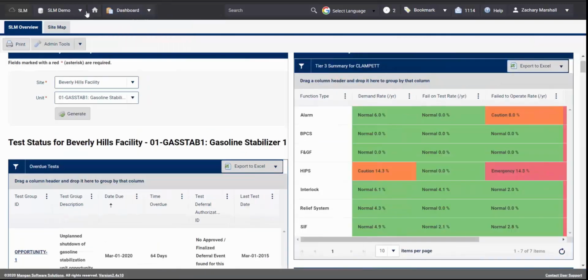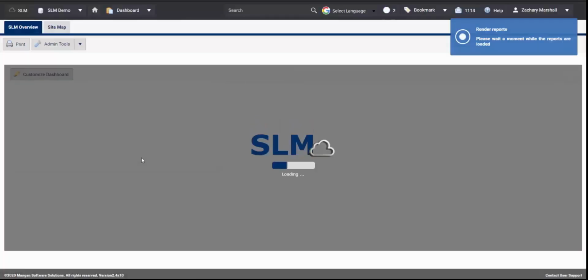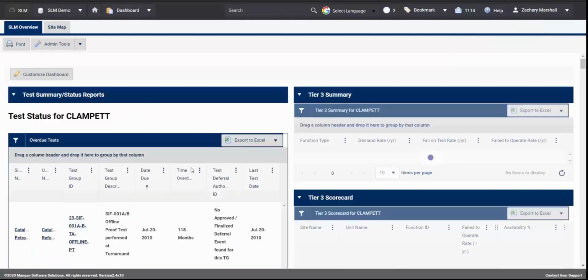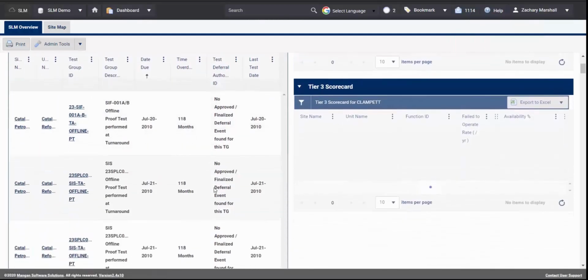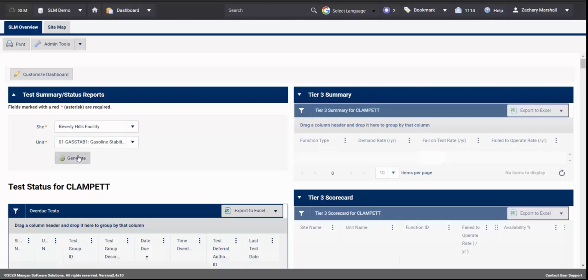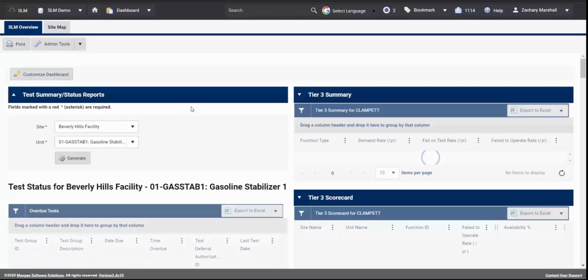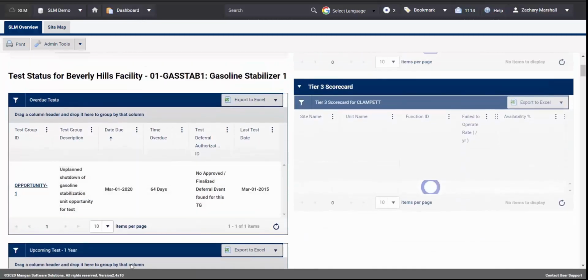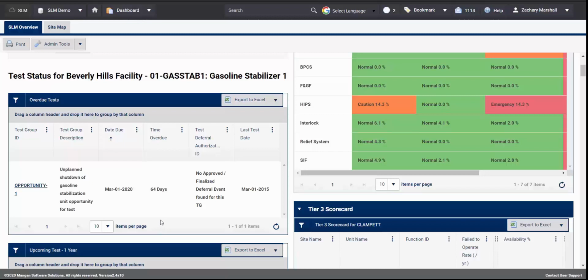Now if I go back to my home screen and I just update the screen here, I can see that that test is no longer overdue. If I go back to my Beverly Hills and generate the report, I can see now that that test is now gone from the report. So let's go ahead and now track an actual test that has been done.